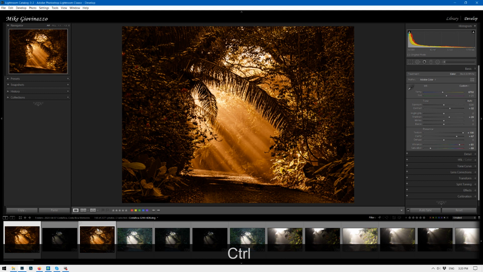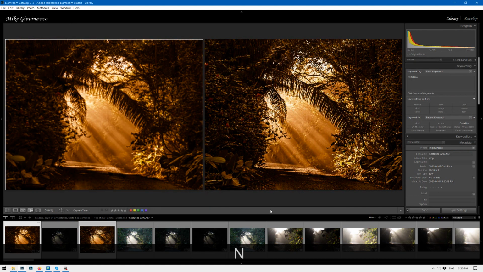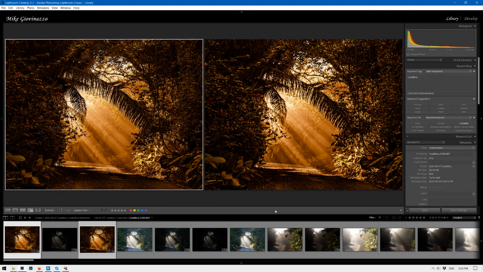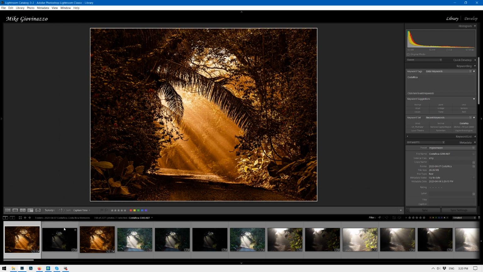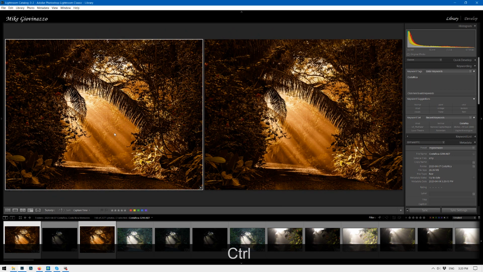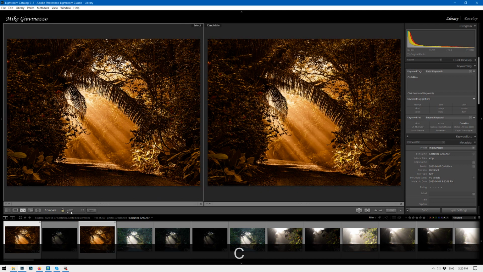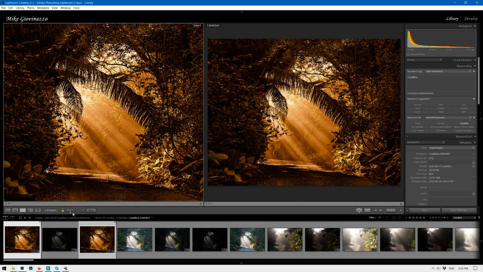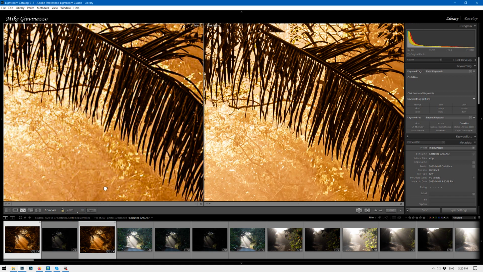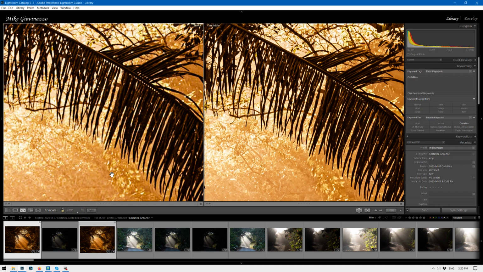I can do both, hit Control N, and let's see which is which. Whoops, wrong one. Yeah, so they look very similar. This looks a little bit sharper. It's maybe the HDR. Let me hit the C for compare mode. No, actually this one's sharper. That's interesting. Okay.